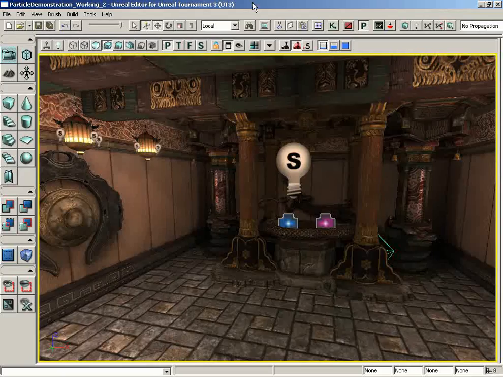Welcome back to the Introduction to Particle Systems. In this video, we are going to kind of branch away from particles, but not really. We're still going to be talking about particle effects, but not necessarily particle systems. Now, what do I mean when I say that?